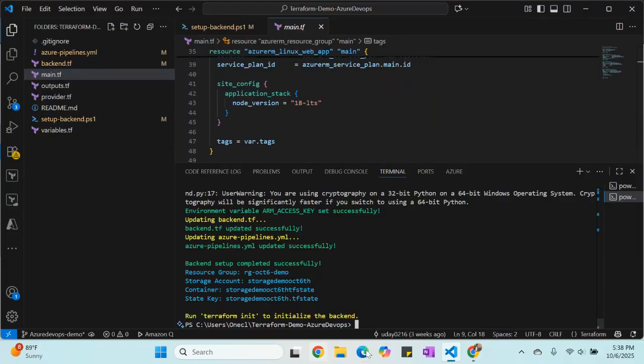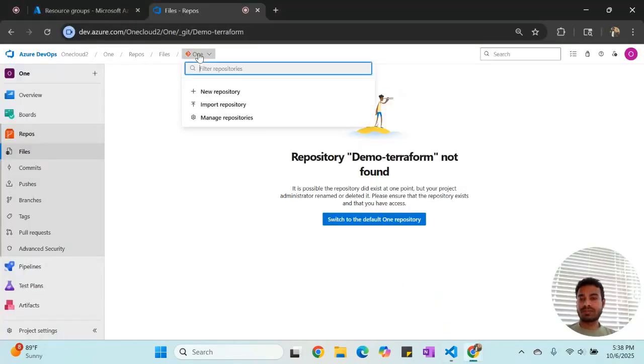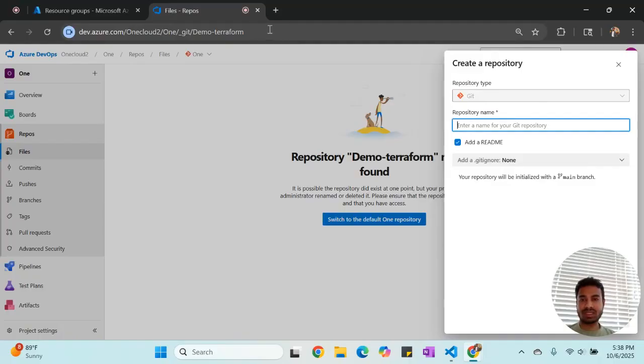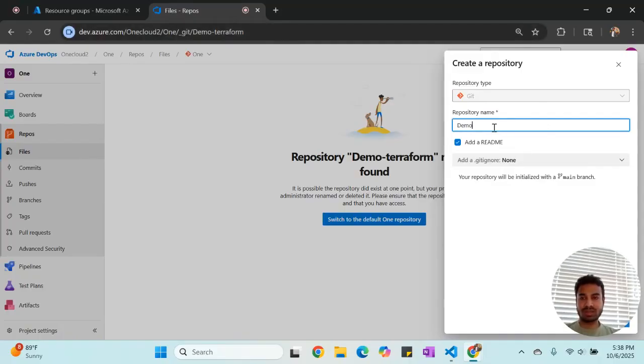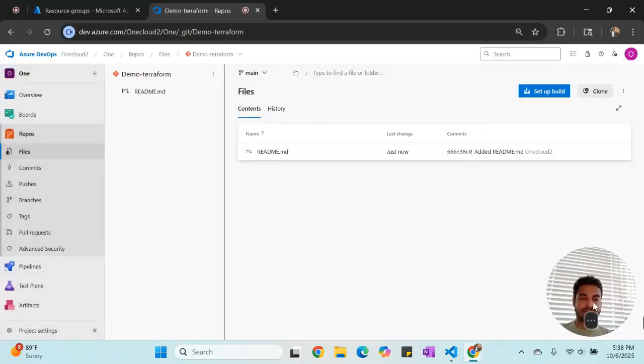So let's go ahead and create and push this code to Azure Repos. So I'm going to create a new repo. Let's name it demo Terraform. Okay, let's create this.